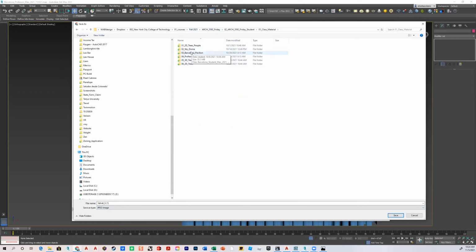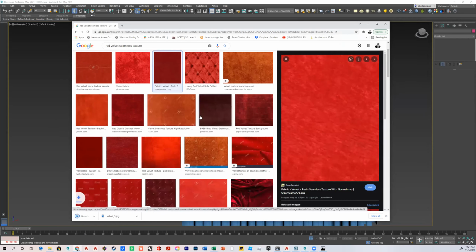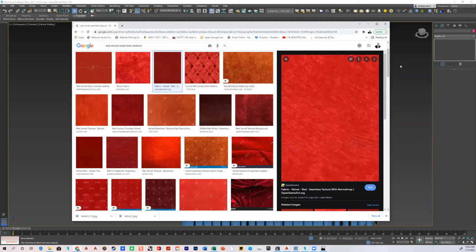Actually, no, I'll put it here, Barcelona Pavilion. Here's your other materials. I'll save it here, so you guys should also have it. And this thing looks like this. I mean, it's pretty good. I don't see really any watermarks here, so that looks like a pretty good material. And now let's just use it in our scene.